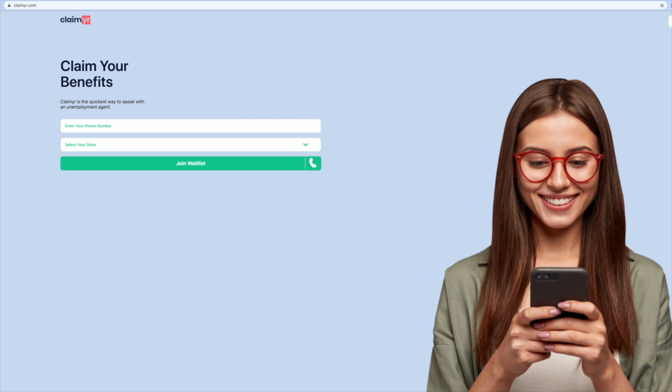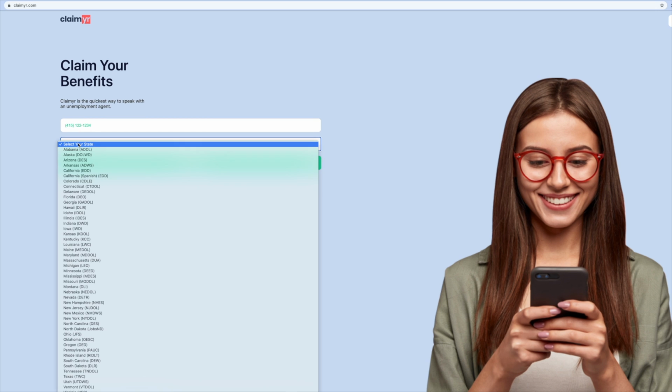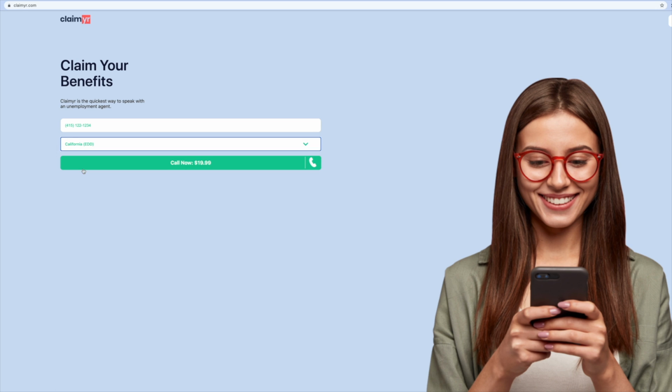So I'm going to enter in a generic phone number for the sake of this tutorial. We'll type in 415-122-1234. And in this example, I'm going to go ahead and select California as a state. We are supporting other states. If you're in that state, feel free to choose that. And you'll see now here, you're going to click on the call now button. This is going to load in the referral page that we need to get to.